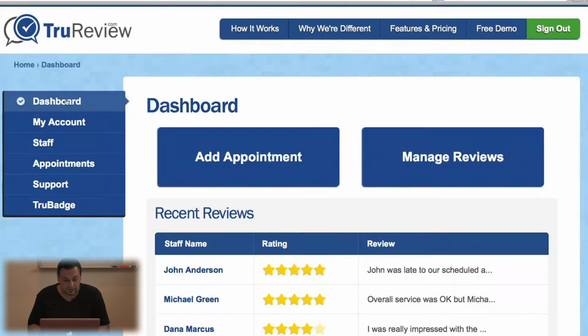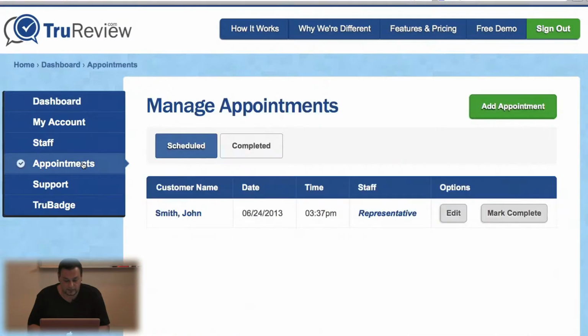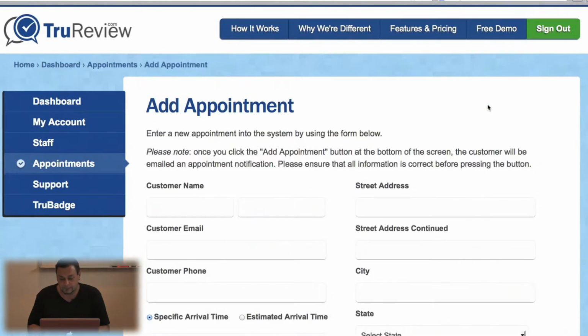I am in the dashboard right now, and there's a couple steps to doing this, but we make it very, very simple. So scheduling appointments, once I'm at my dashboard home screen I'm going to click on Add Appointment. You also have the ability on the left-hand side, if there's appointments and you need to schedule one here, to add an appointment. There's that button as well.